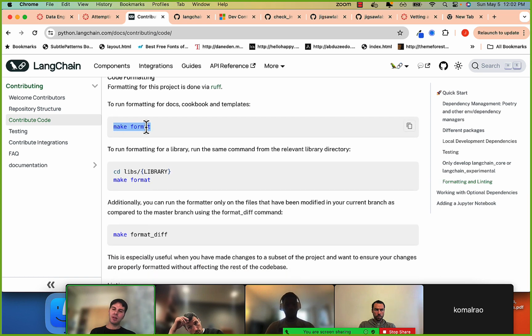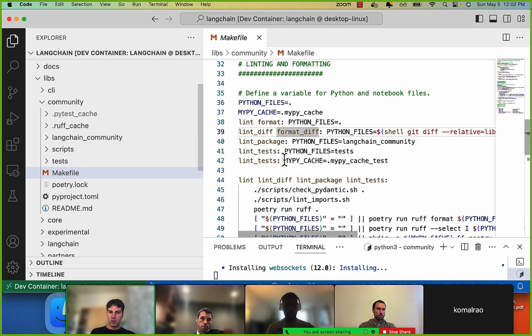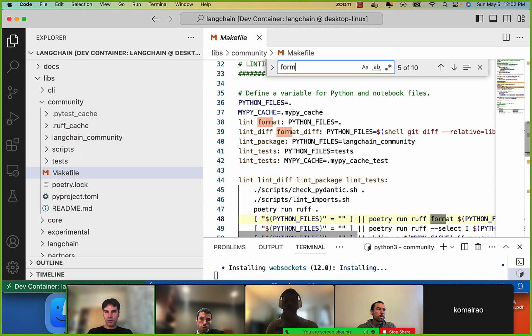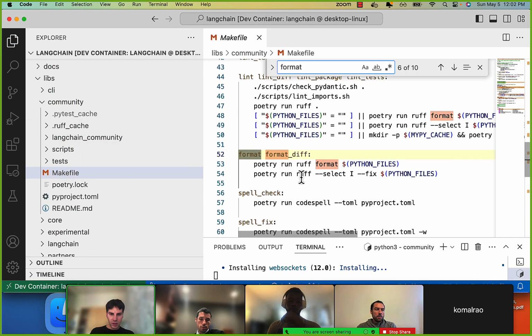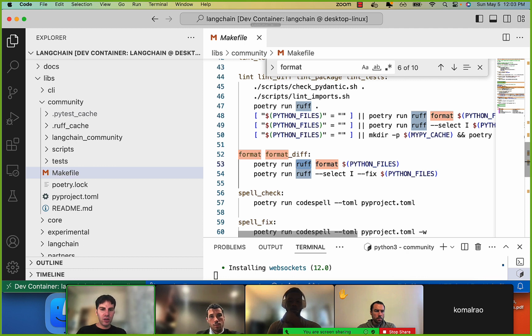So now we're back to that same question, what does this do? Make format. You can look for it, just press Command F, look for the word format. And then here you can see it. So it does this poetry run ruff format. What does this do? We can ask ChatGPT, we can Google what ruff is, right? Ruff is this formatting library.